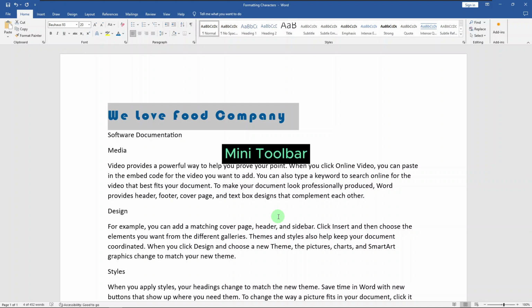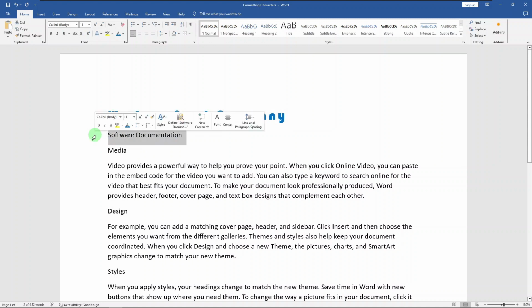Now instead of going up to the ribbon, we can actually use the mini toolbar. The mini toolbar shows up when you select text. So right above my mouse, you can see there's a lot of the same options you saw in the ribbon. Now a note about that, if you move your mouse away from it, it disappears and then you can't use it anymore and you have to go to the ribbon. So when you first select something, that's when you use the mini toolbar.